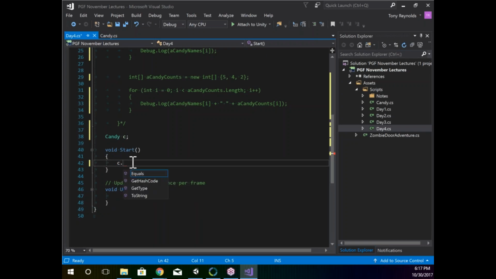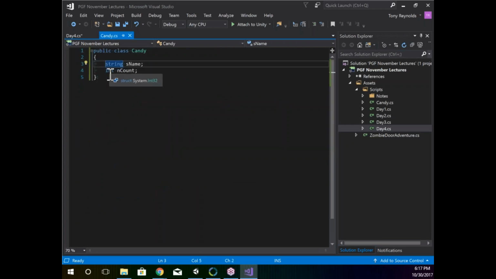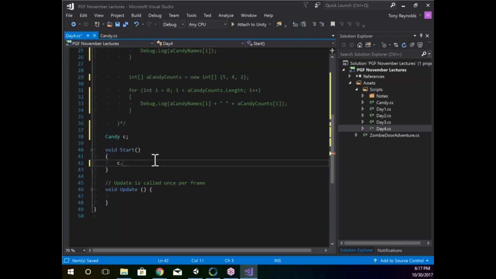The thing is, if I press the period, you notice there's not a lot of information. So what's going on? Well, this is the access modifier stuff. This is locking down the data inside that class. Now, I could jump over here to my candy class and slap on the words public in front of both of these things. But that will give the outside world direct access to my variables. And I don't necessarily want to do that.